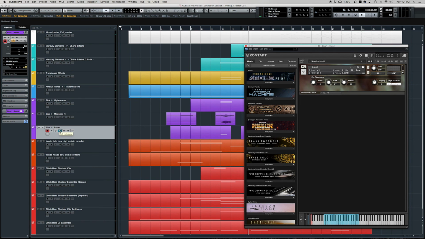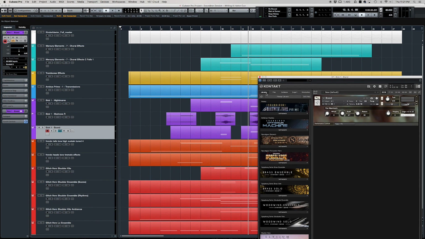I'm only using this twice, but just on the parts where I really want to keep layering and layering. I really wanted to do a lot of layering with this track. You see there's a lot of tracks going on here, and the Brand One static sounds were just perfect for that.